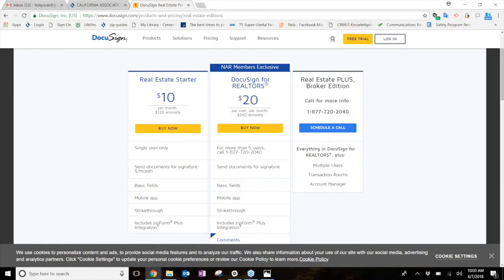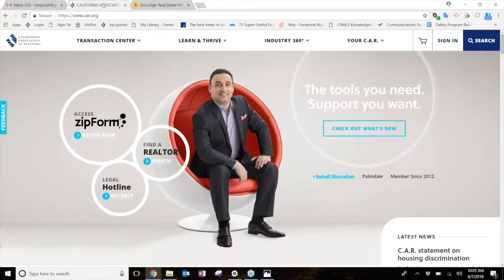Now, on the opposite spectrum here, DigitalInk is part of ZipForms. So it's been created by ZipLogix, who created ZipForms. And like ZipForms, you can create as many transactions as you want at no cost. DigitalInk allows you to sign unlimited transactions, an unlimited amount of times for virtually $0. So if we think about this real quickly, $240, $250 out of your pocket versus zero.